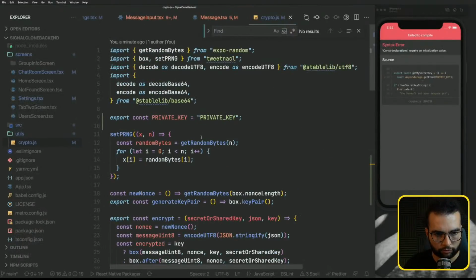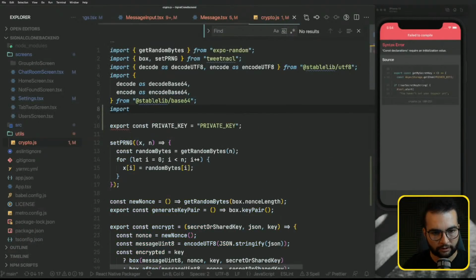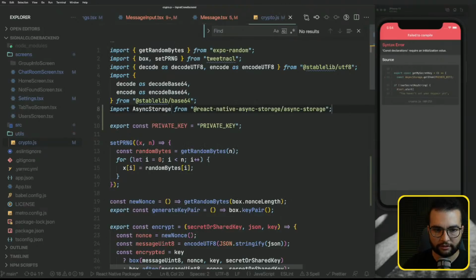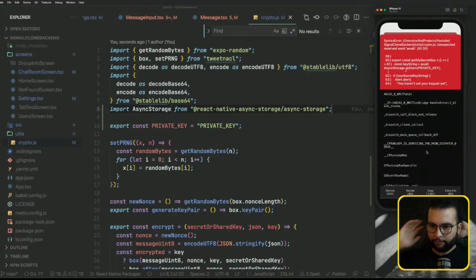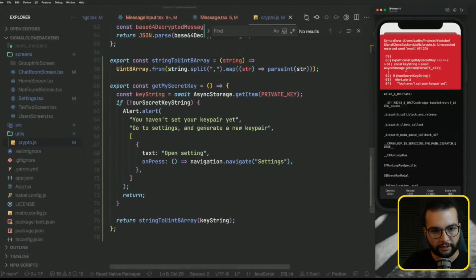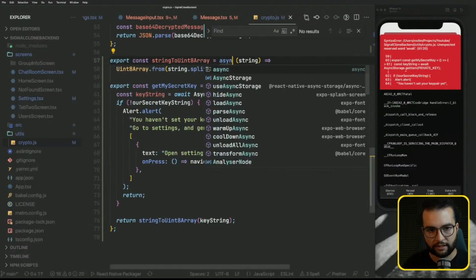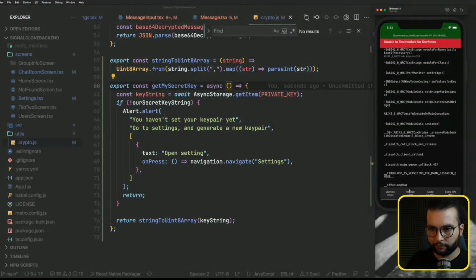I think we didn't import async storage. Import async storage, save, reload. Crypto, unexpected await, unexpected await, because this should be sync. No, this one. Sorry, async. Reload.